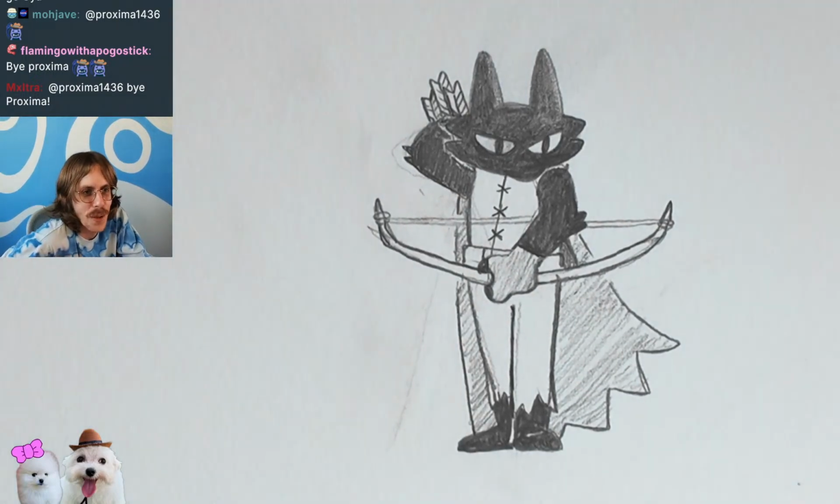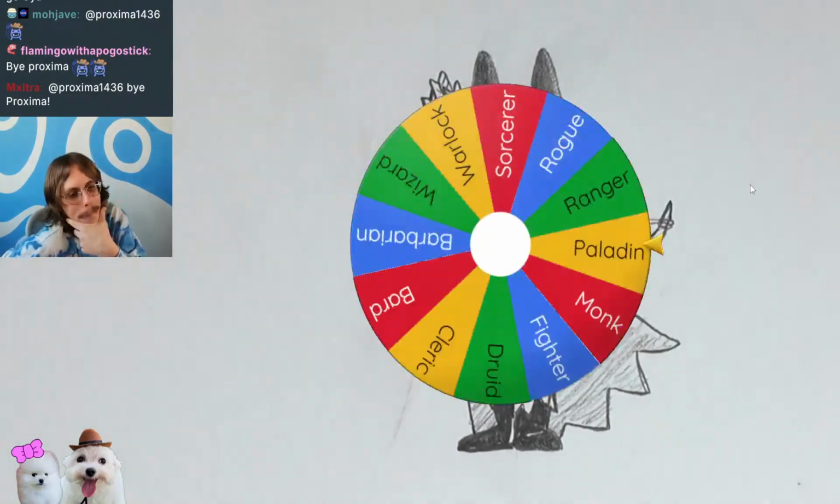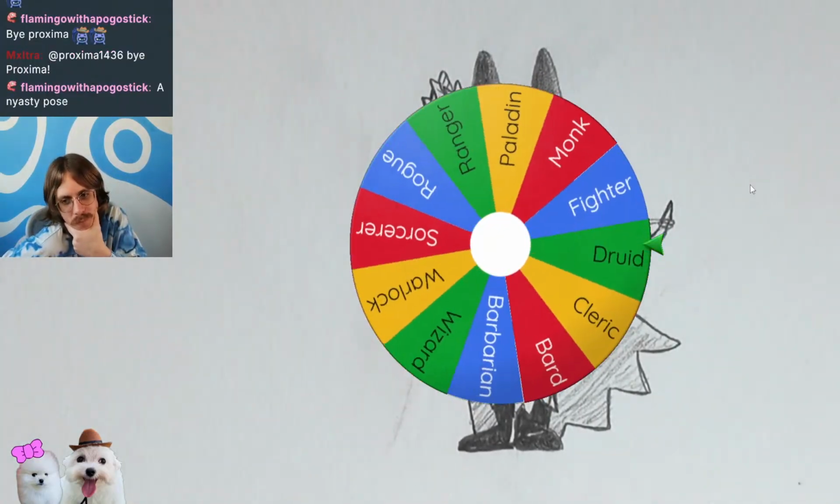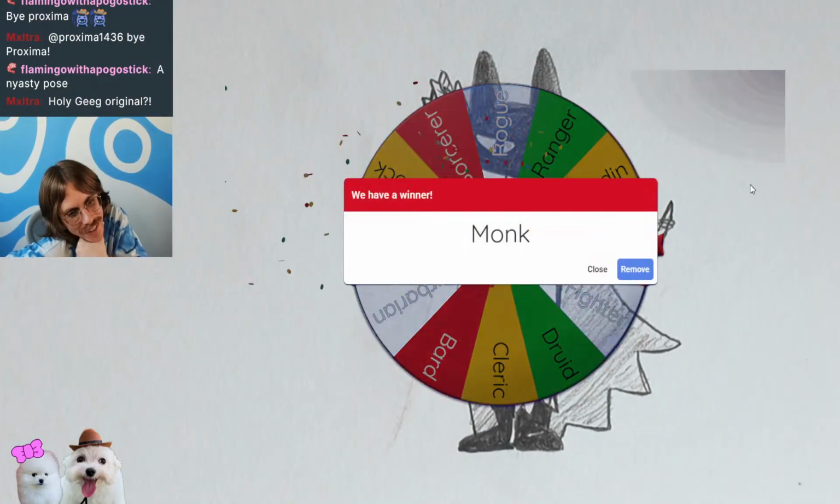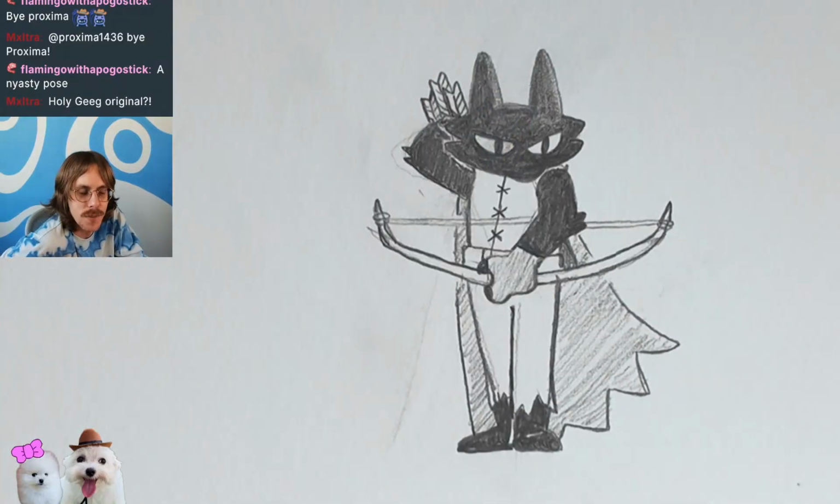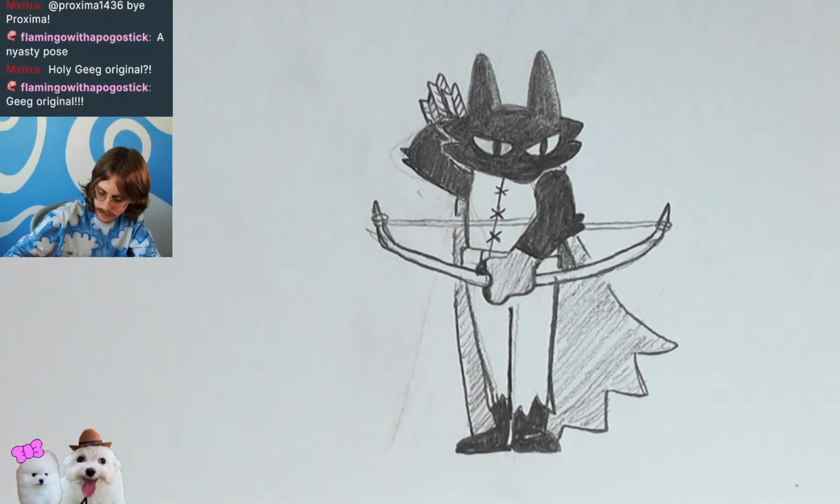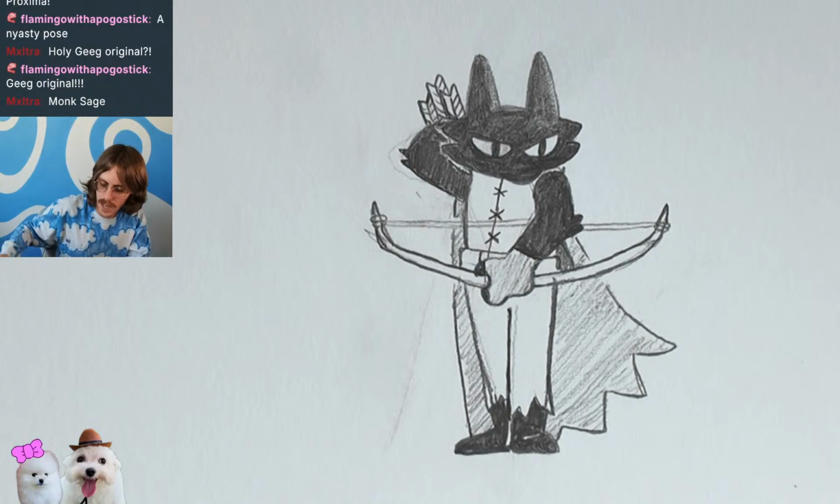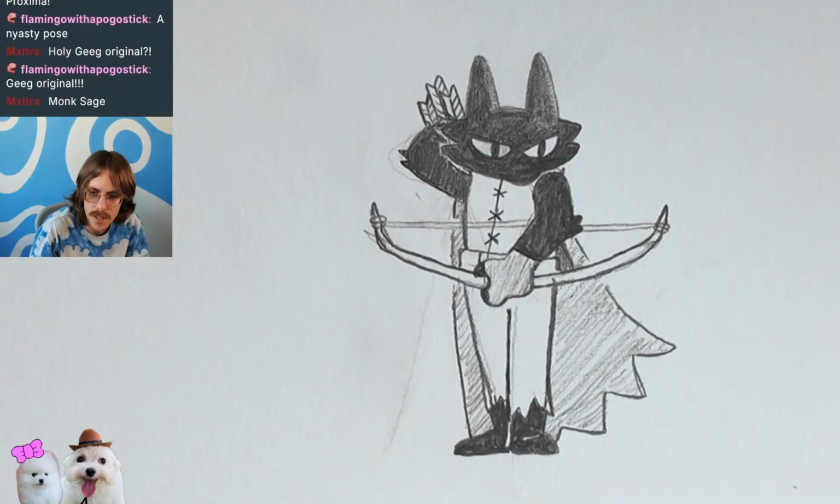So time to do our next roll. And we have a nasty pose, yeah. Holy Jeej original. Ooh, a monk. I don't think I've ever tried to draw a monk before. Okay, so if we roll Kira, we're gonna move on. I'm trying to think, maybe there are some of the D&D classes where we would want the opposite. Yeah, like Monk Sage, where we'd want the sidekick.